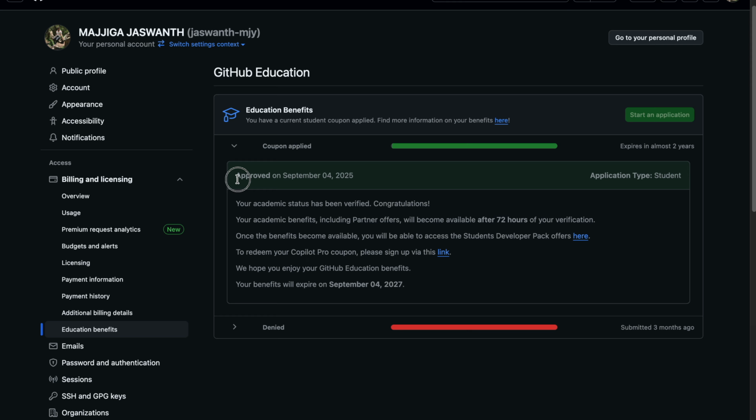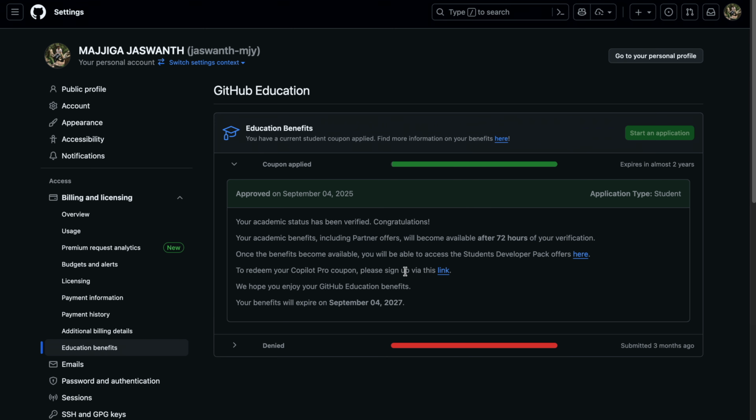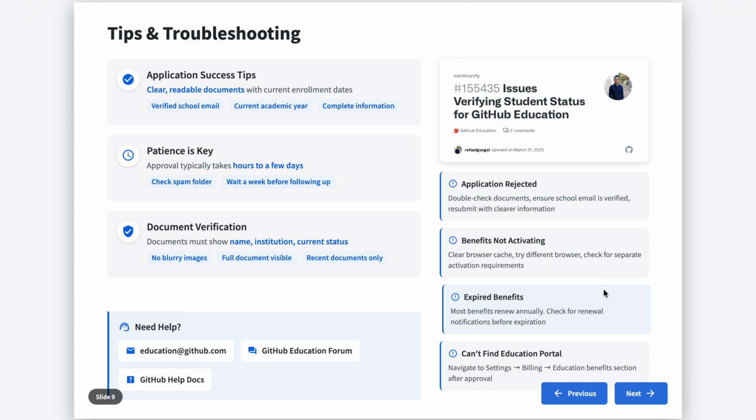We'll be getting this approval in the container after 3 minutes or so, but the approval mail we'll get after 3 days. You'll be getting all the benefits here, and the $4 coupon will be applied, as you can see. This is the video on how you can apply for GitHub Education.